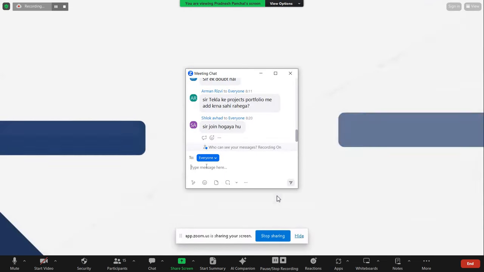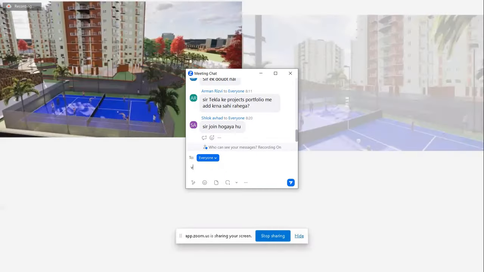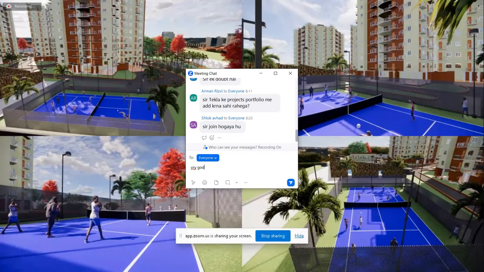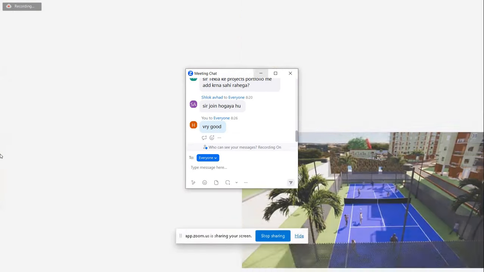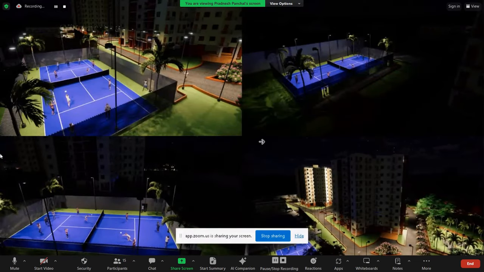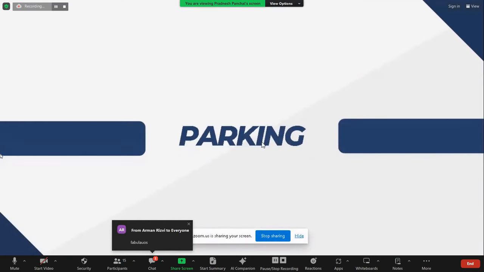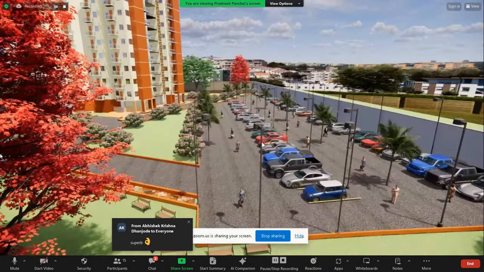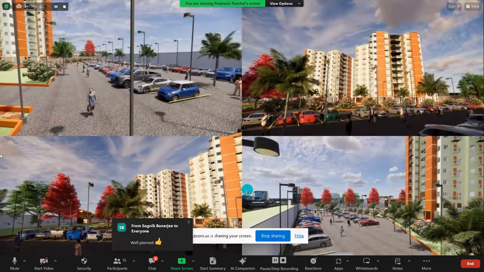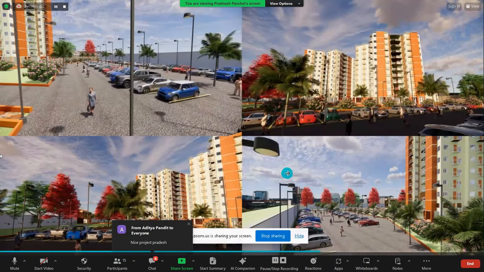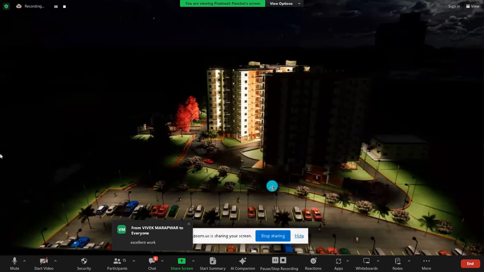Next is the badminton court. You can see the badminton court from different angles. This is a night view of the badminton court. Next is parking. External parking is provided, and there is parking on the ground floor. This is additional parking. This is a night view of the parking.